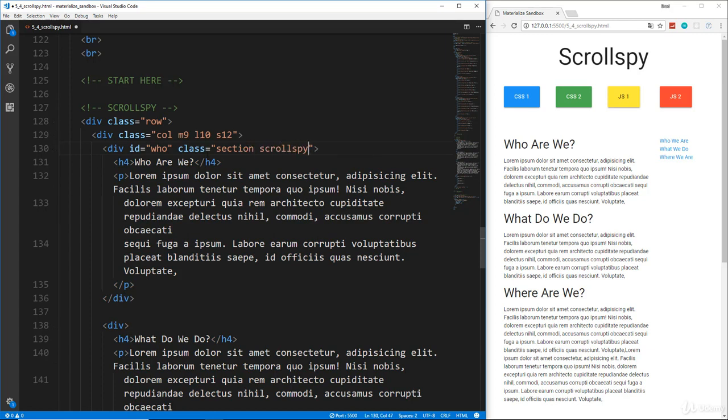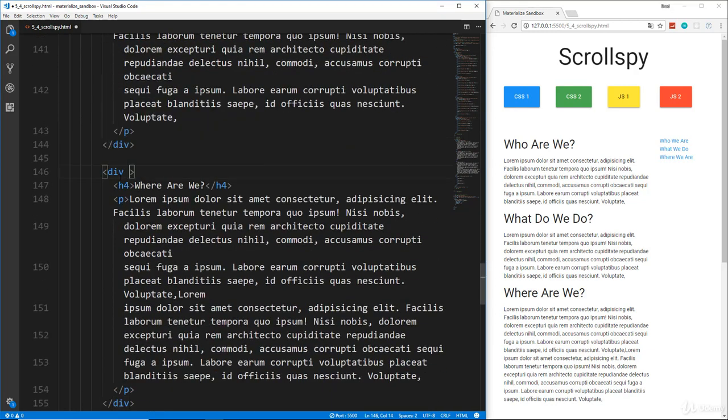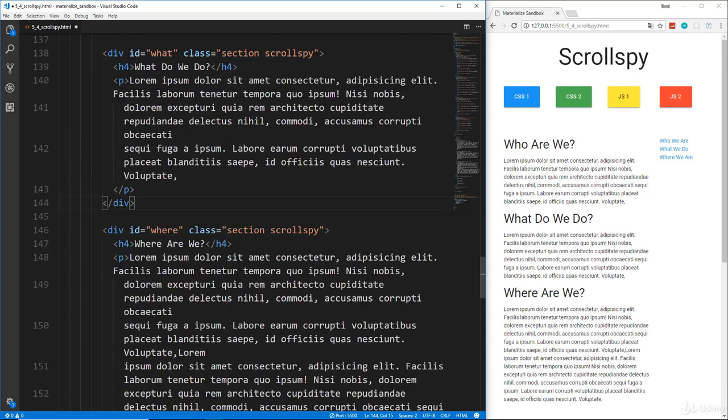And then we also want to give it a class of section and scrollspy. Okay, so every section should have a specific ID and should have these two classes. So this next one here, I'm going to give an ID of what, and a class of section and scrollspy. Okay, this one here, same thing. We'll give an ID of where, and we'll give a class of section and scrollspy.